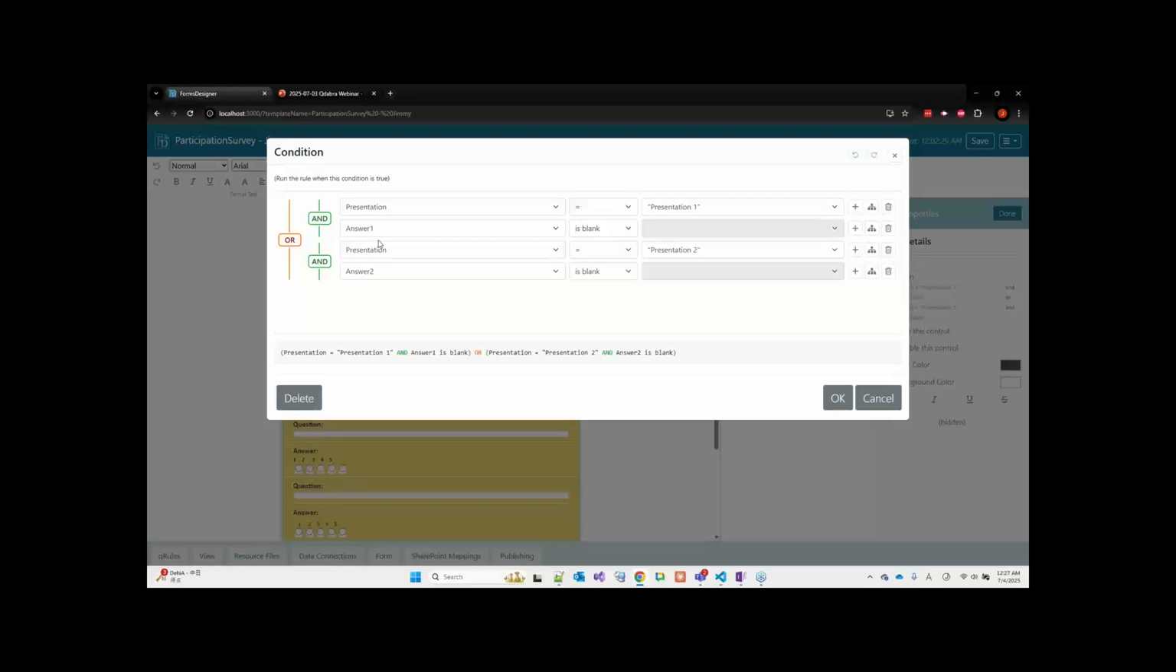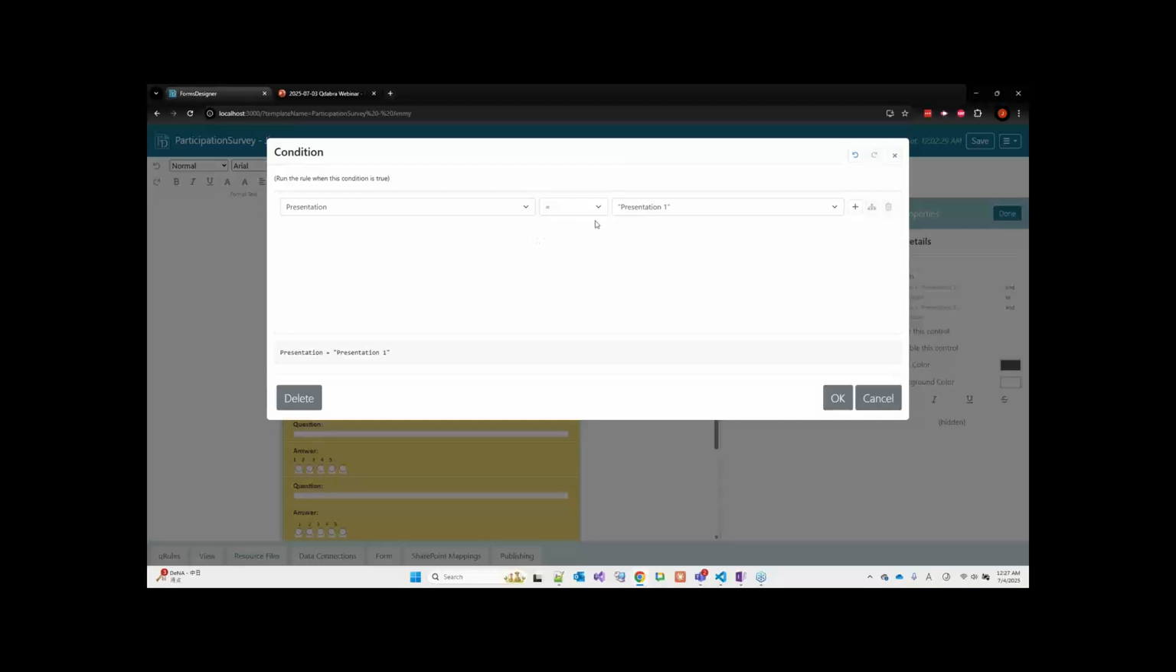And not only that, you can build conditions that InfoPath's condition builder didn't allow for. So right now I have something where if it's presentation 1, then answer 1. If it's blank, we disable the button. So answer 1 has to be answered. For presentation 2, answer 2 has to be answered. But let's say we wanted something like, if it's presentation 1, we have to require all 3 answers. So we can do that here.